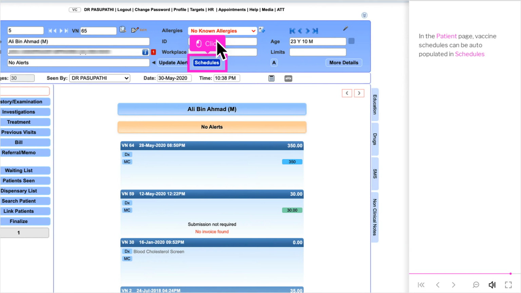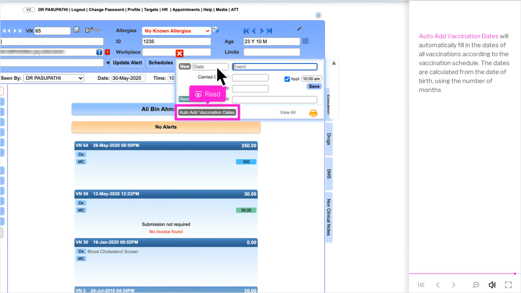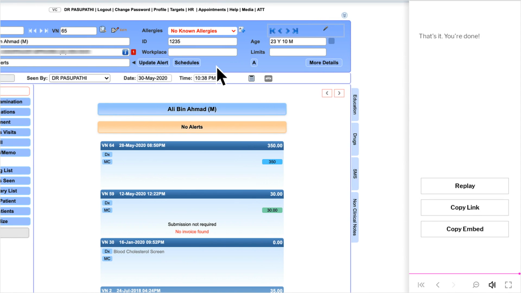In the patient page, vaccine schedules can be auto-populated in Schedules. Auto-add vaccination dates will automatically fill in the dates of all vaccinations according to the vaccination schedule. The dates are calculated from the date of birth, using the number of months. That's it. You're done.